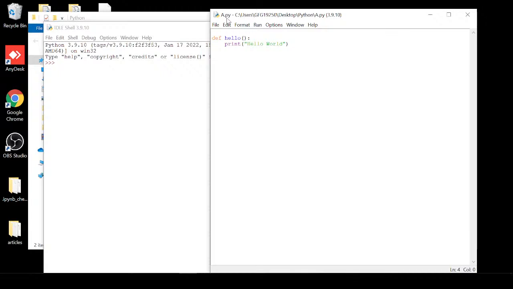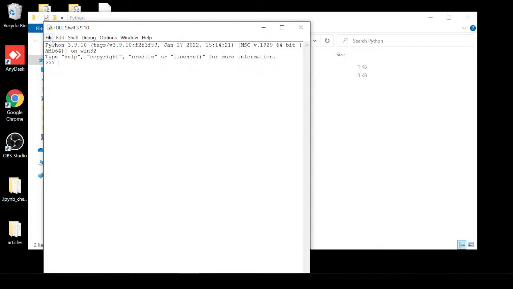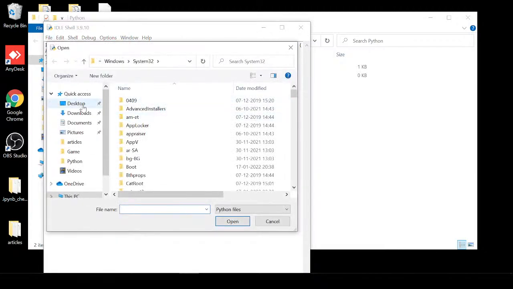So in a.py I have defined a function named hello, def hello, which prints hello world. Now the question is, I've saved it and closed it, so how can I call the functions from a.py in b.py? For that purpose, I need to write the code in b.py. So now I'm opening this b file.